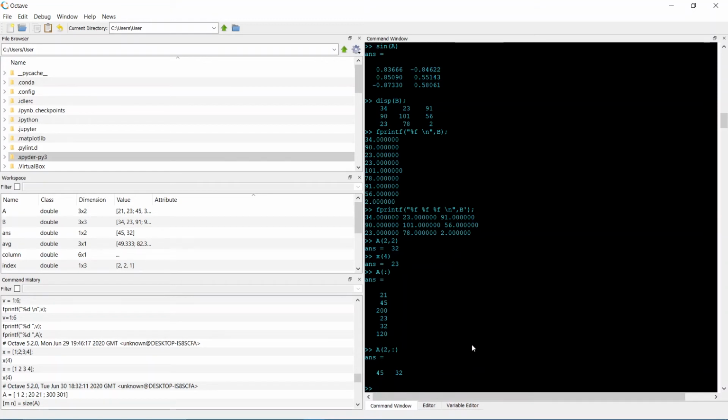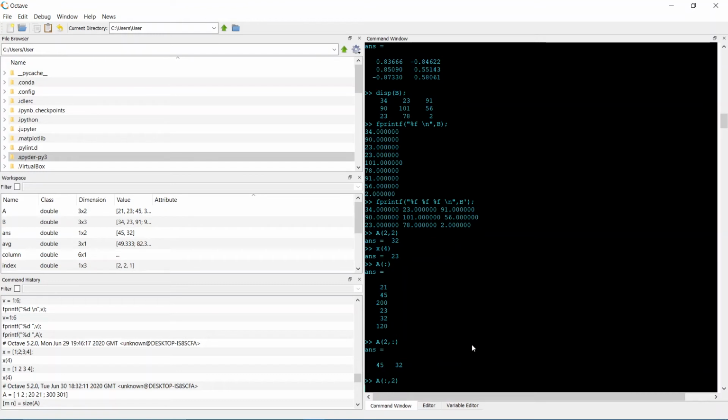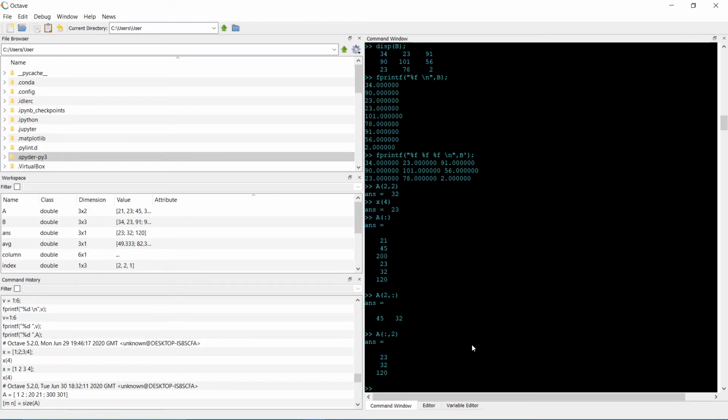Either way, let me show you how we get all the rows of a certain column here. Let me say A(:,2). Then we have the elements of the second column, right? I hope you got an intuition of how that kind of slicing works. Let me show you one more thing we can do here. Let me say A([1 3], :).